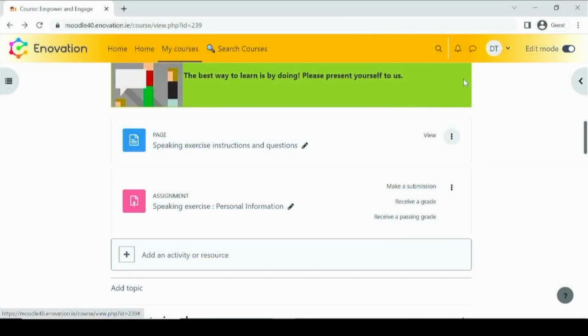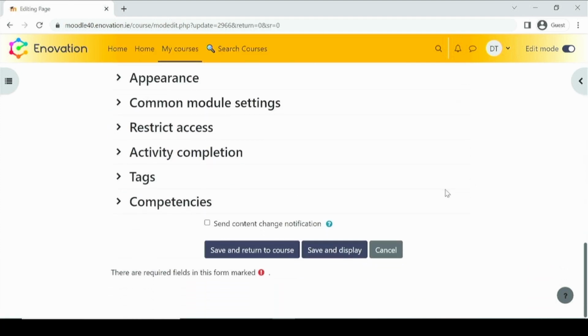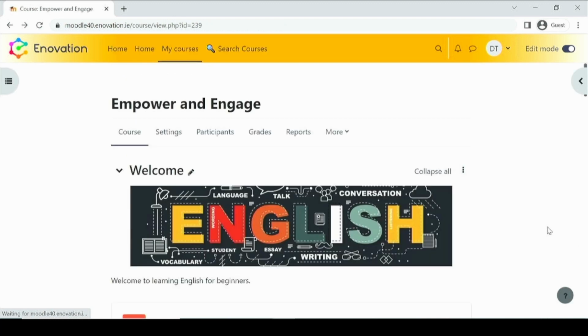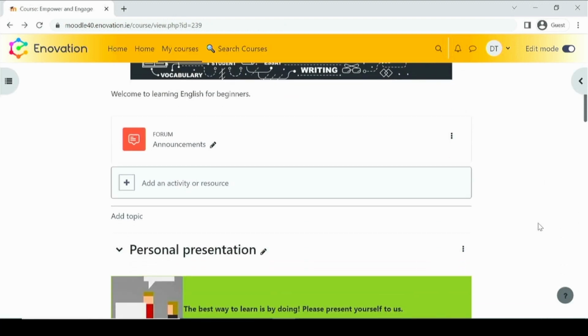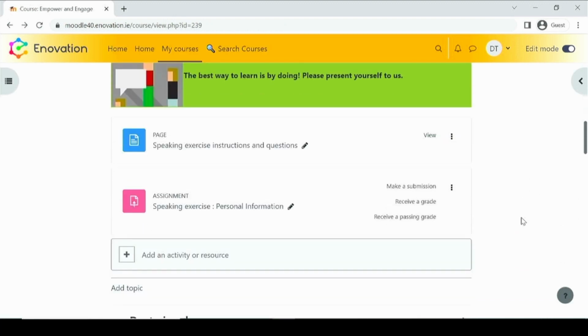Rather than remembering to send out announcements about new content, the trainers can simply tick a box and a notification will be sent out to learners about their modifications, the new content available to them. And speaking of new content, assignments and quizzes have some new features. Assignments can now have instructions displayed.